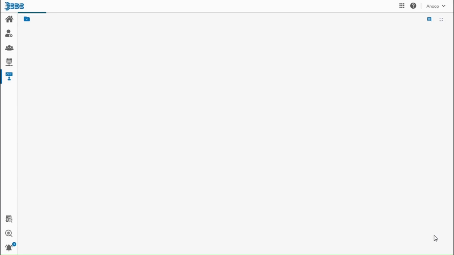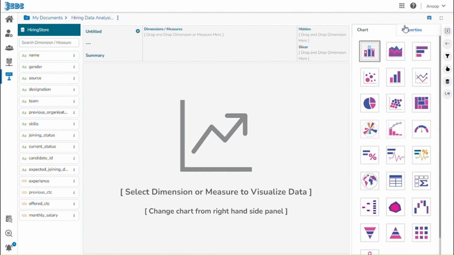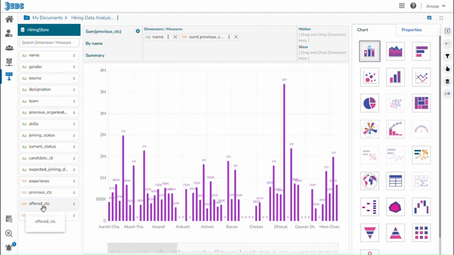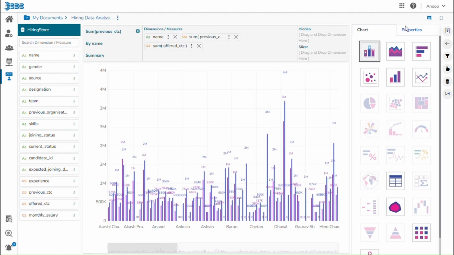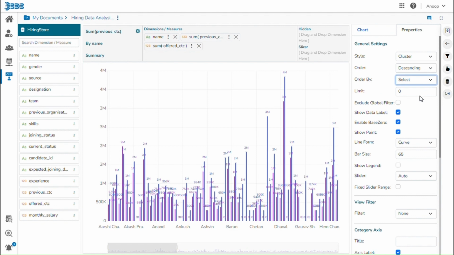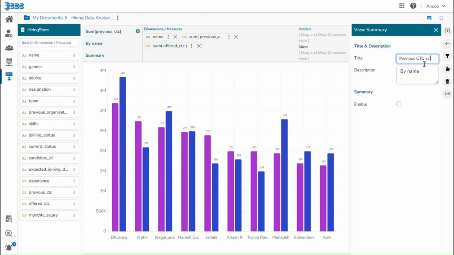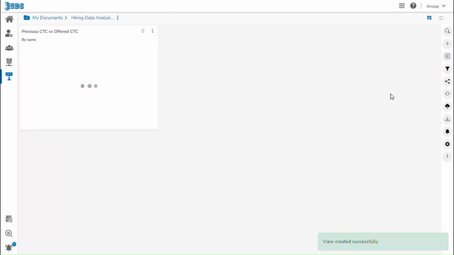Drag and drop dimensions and measures to start exploring the data. Let's select name, previous CTC, and offered CTC. Look at that. It created a chart for me to compare CTC. Now let's update this chart by configuring properties such as order, order by, and limiting it to 10. You can add a chart title and description and save it. You can also resize the chart based on your needs.